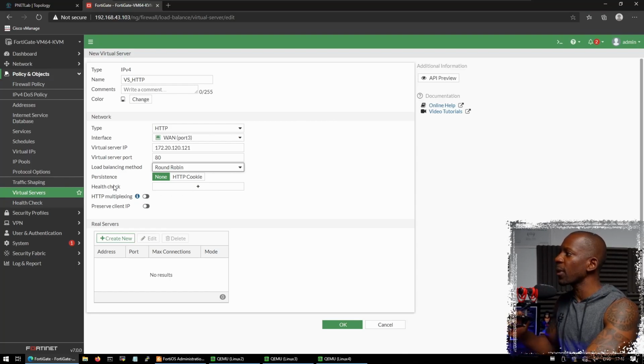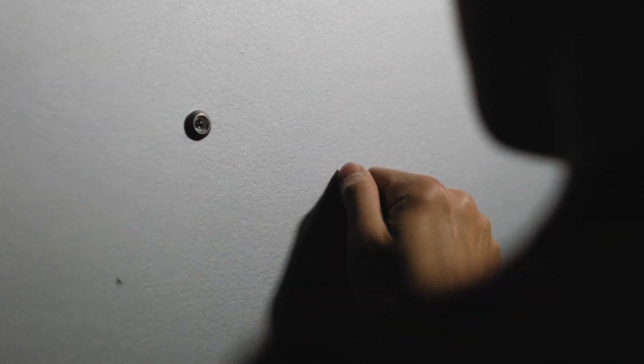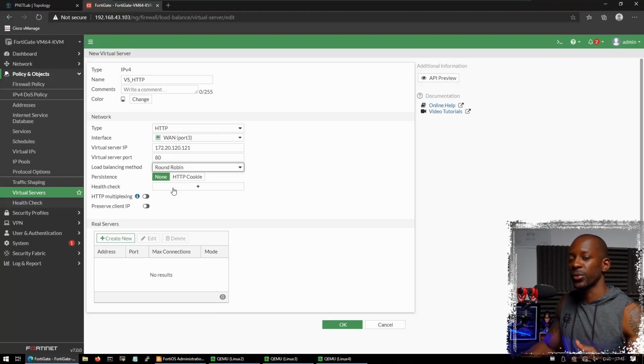Okay, now persistence, should we enable it or not? In this case, we're just going to leave it as none. We're not using any health check, and a health check allows the FortiGate to validate whether the server is alive or not. Every couple of seconds it's going to validate, hey, are you there? Hey, are you there? Just the monitoring or keep alive, if you will. Now let's add the real servers.